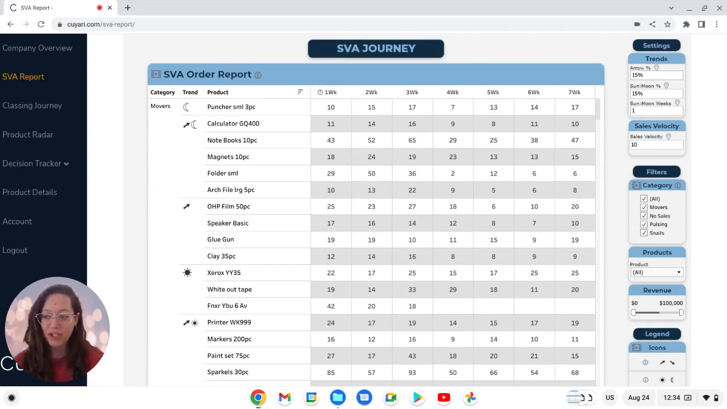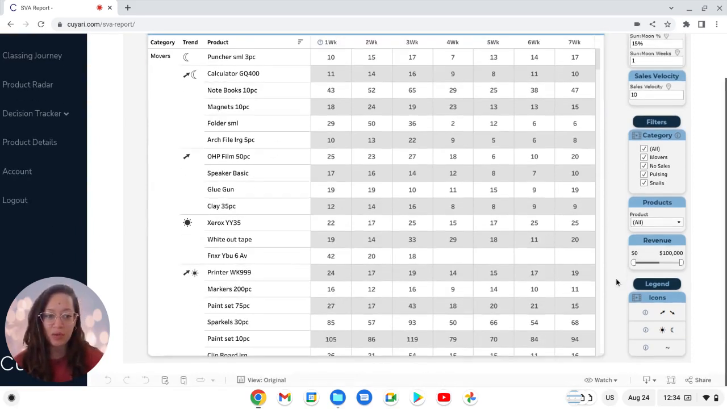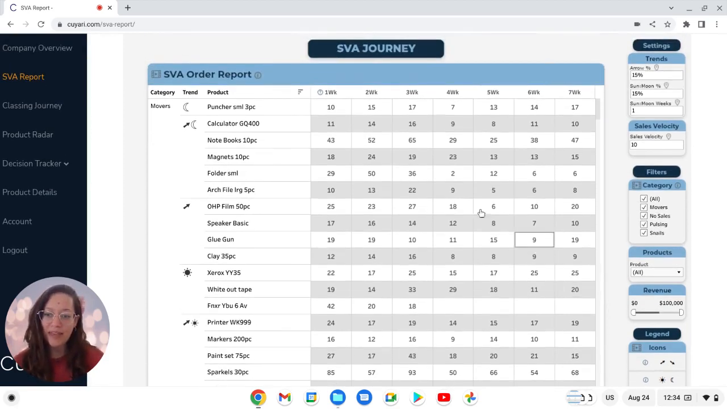Additional important functionalities, such as the toolbar at the bottom of the screen with a download option, will be discussed in a future video. We'll start with the categories.